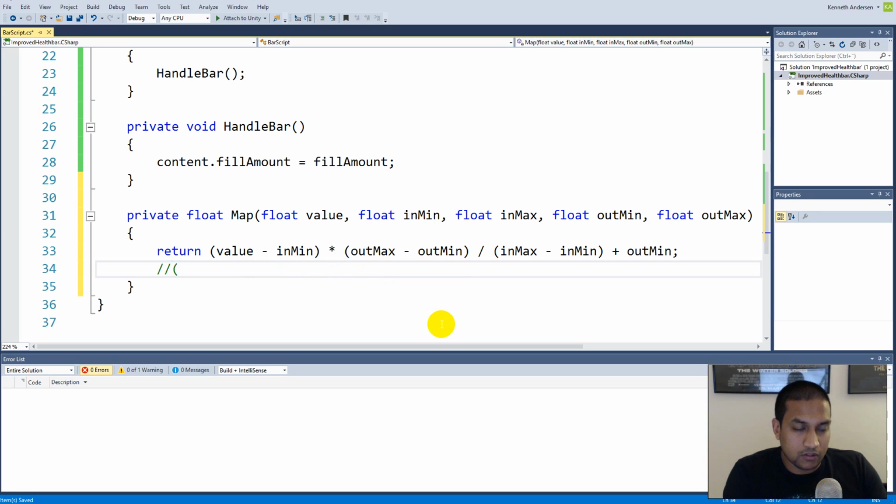But let's explain the example for a better understanding. So our value is 80 health, and the in minimum value we can get is 0 because that's the value when we're dead. We multiply this with out maximum, and our out maximum is 1 because we want to translate everything from 0 to 100 to a scale from 0 to 1. So our out max is 1 minus out minimum, which is 0, divided by in maximum, our in max is 100 health, minus in minimum, which is 0, plus 0, because that's our out minimum.